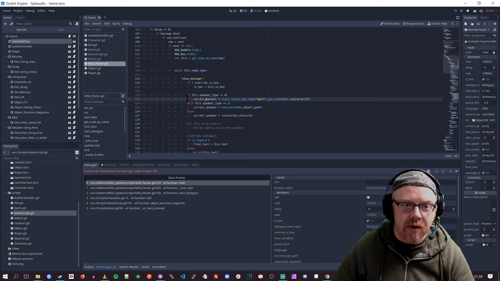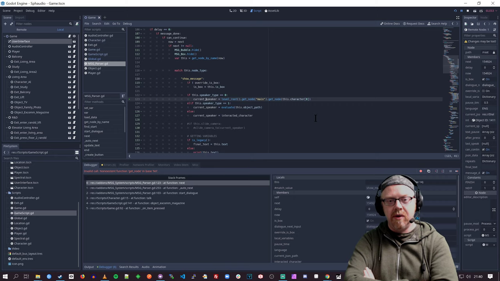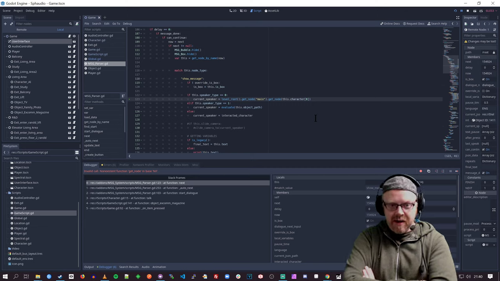Show message. If this speaker type equals 0, current speaker equals level root get node main, get node this character, 0. Now, we've got some problems. The real problem here, I'm starting to see, is that we're not extending the functions that have been created here. We're editing them, which means that if this were to be updated, which it probably will be, we're going to go through and make all these changes again, understand the changes that have been made to the system, and re-edit.